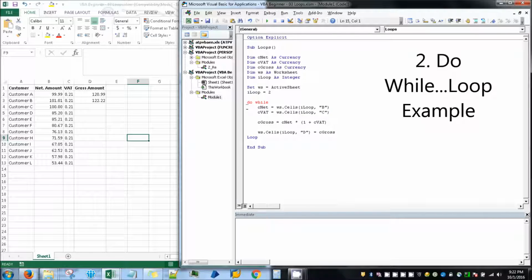Do all these things while a certain thing is true. So what should be true? Well, we take our active sheets, take the cells, I loop, A is not empty. For empty you can write either VB null string or you can write this. I prefer the VB null string.